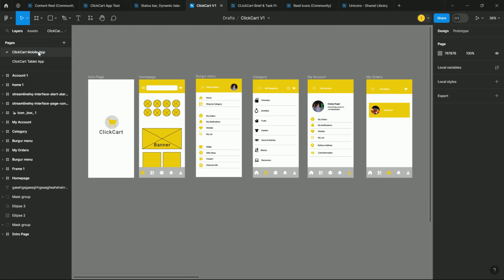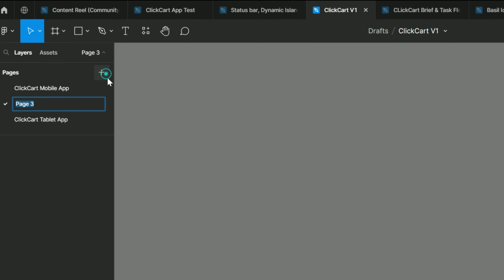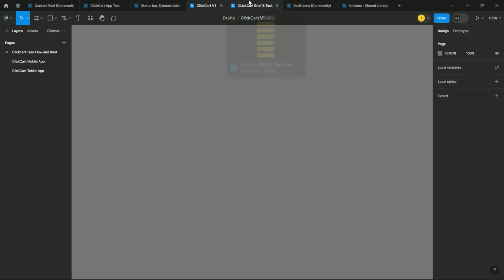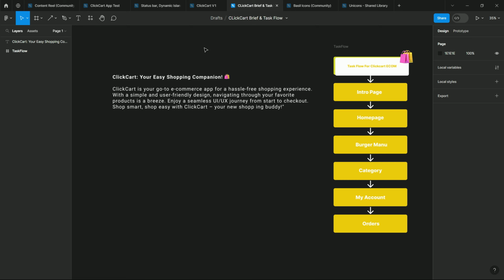Okay, now let's move on to a new page and let's create one page, and in that we are going to add click cart task flow and brief. Okay, so this is going to be our first page. Let me move it over here. Just click on it, hold it and drag it like this, so it will move. In the resources file, the Figma exercise file, I added this task flow and brief. So you just have to copy and paste it over here.